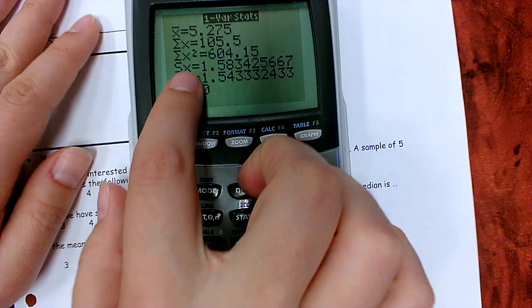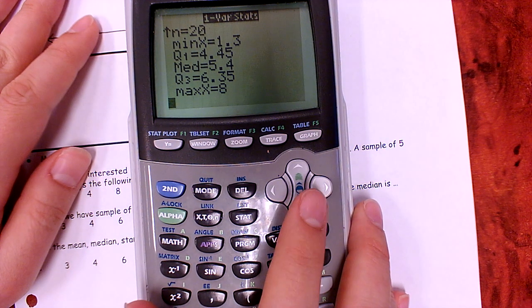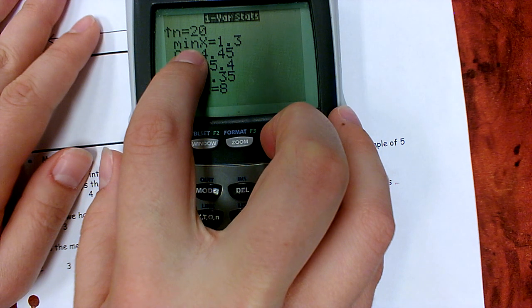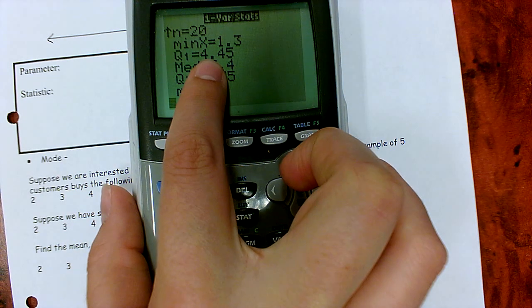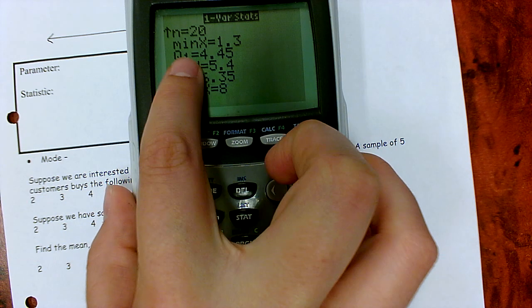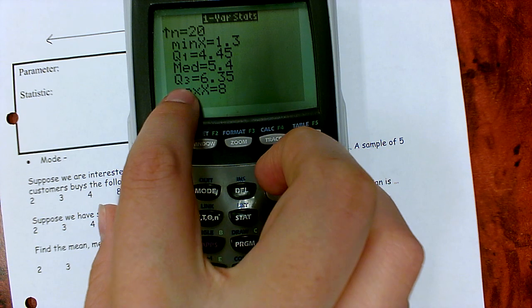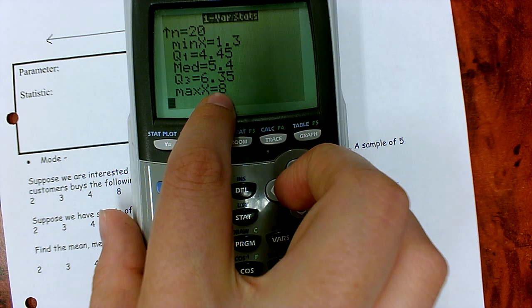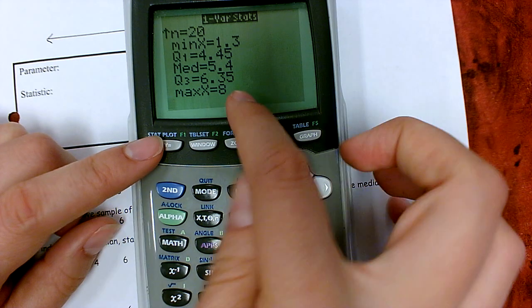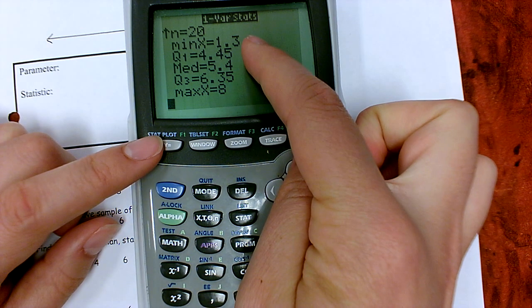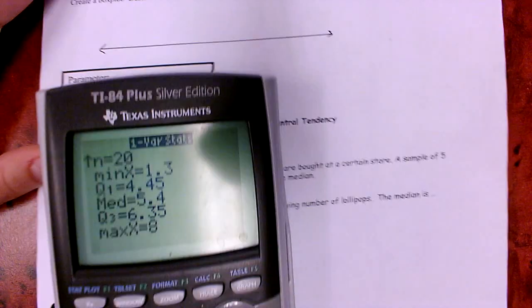Okay, so we've already talked about what these statistics mean, but now we're going to scroll down. The 5-number summary begins with min, the minimum number of the entire data set, Q1, which is going to tell us the first data value that's in the 25th percentile, the median, Q3, which is the 75th percentile, and then of course the maximum, which is the highest data value. So if I wanted to find the range really easily, I could actually do 8 minus 1.3, and that would tell me the range for the entire data set.